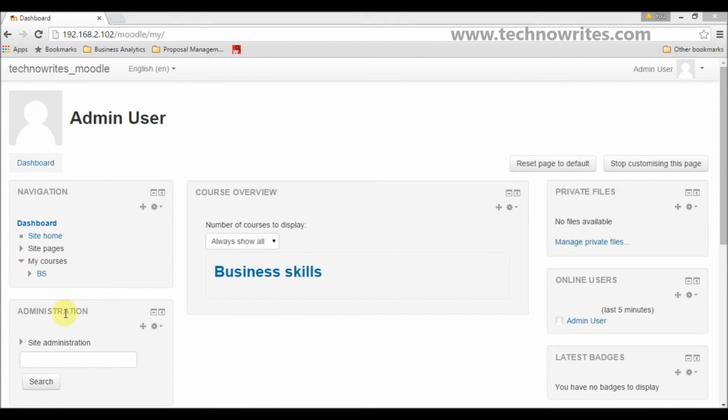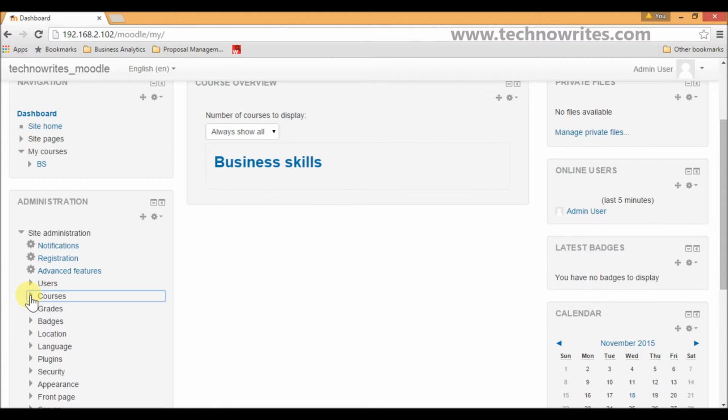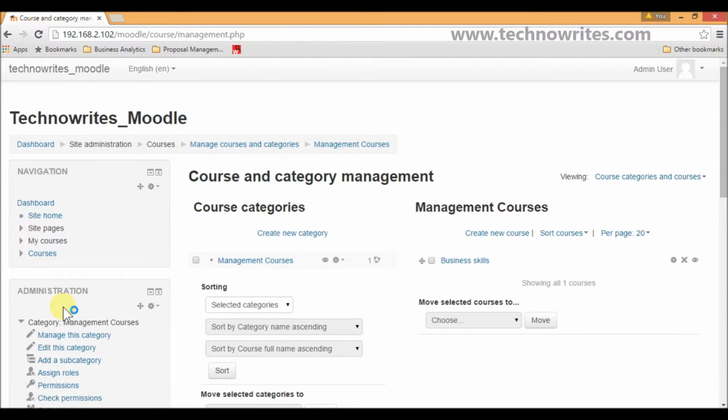So in the administration block on the left, you have to select site administration. You go to courses, and under courses you have manage courses and categories. So once you click on that, on the center page here, you have all the course categories and the courses under it. So for instance, here we have management courses category, and in that category we just have one course here, that is business skills. So let us now try to create a new category called writing courses.